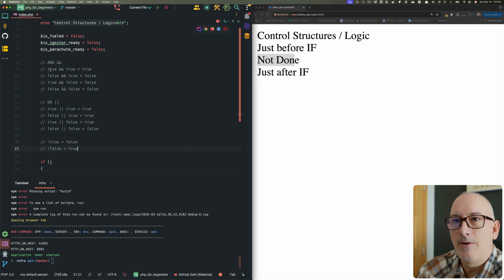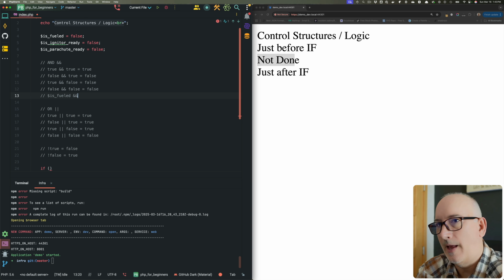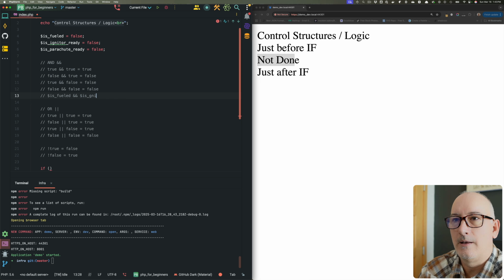Now, these don't necessarily have to be true, but maybe they're variable names. So for example, we could write is fueled and is igniter ready. In this case, is fueled, that variable is set to false. Is igniter ready? This is set to false.